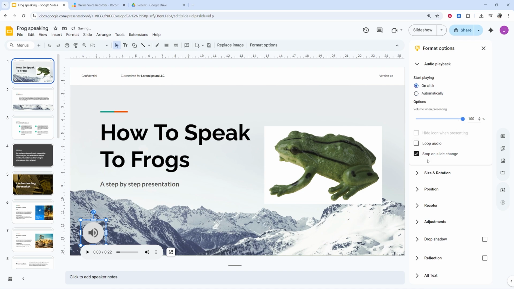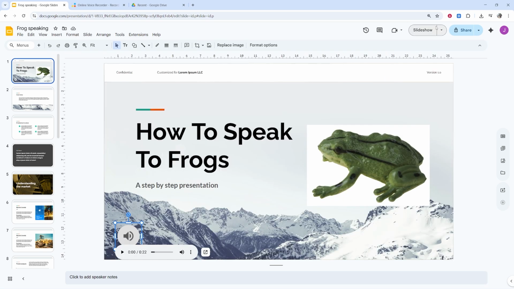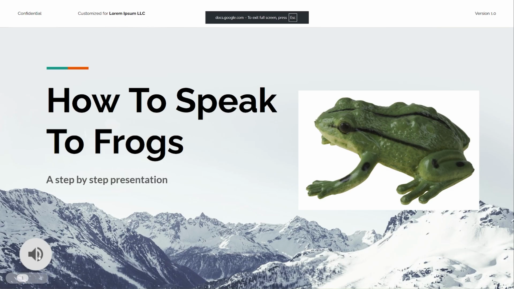You've got your volume, and you may want to uncheck this, which says stop on slide change. So then you can just go through your slideshow as intended. The audio will play and it won't stop when you change slides. Once you've done that, you can just open up your slideshow, and then when you present it, all you need to do is click on this audio button and then click play, and it will start playing the audio, and you can then present the slideshow.